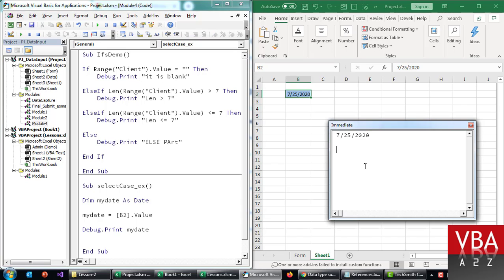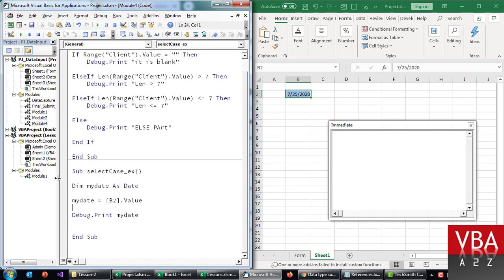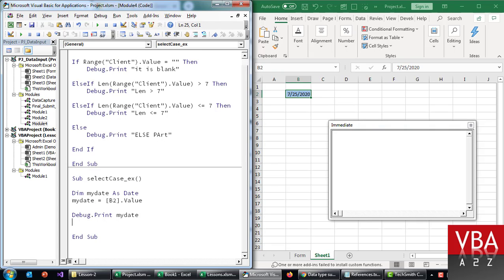So you basically need to know the usages when a scenario presents. At first, it might not make too much sense, but down the line it's going to make a lot of sense. So I'm going to debug, it's going to print that. Okay, so based on this date, we're going to do a select case statement.